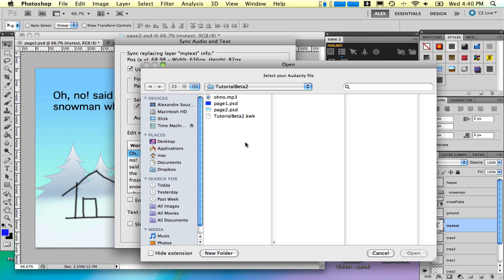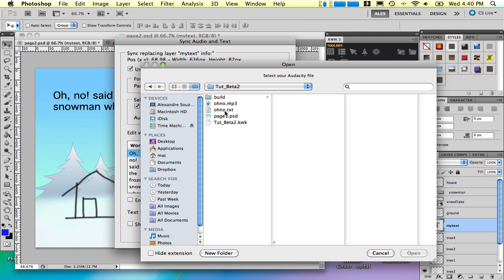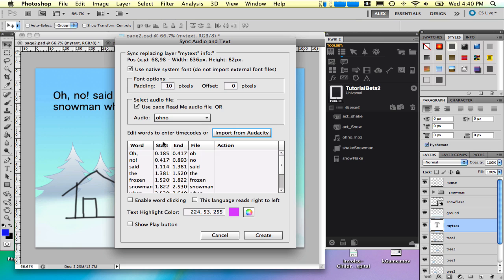So I'm gonna click here, and let me pick where I have this. I think I have this here. Oh yeah, I have it here. And again, those files are available in the zipped file that you can download from our website. So as you can see here, I created these labels already in Audacity, and if you don't know how to do that, let me quickly show this.